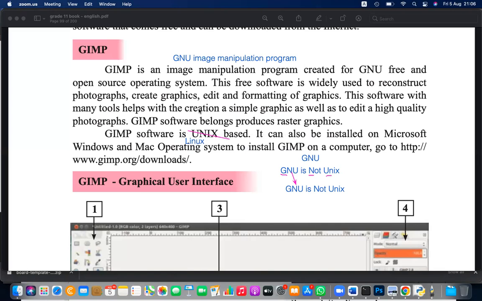It is a commercial operating system. Actually, people were searching for a free Unix-like operating system. Then Linux was introduced as a GNU. GNU means GNU is not Unix. So that is a Unix-like operating system, but it is not Unix.